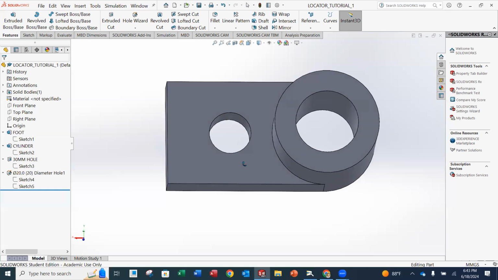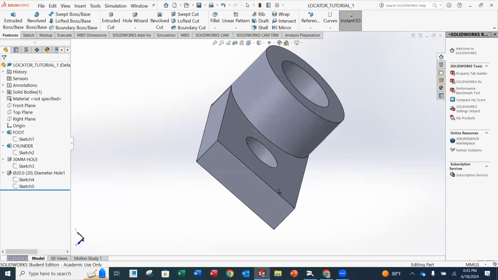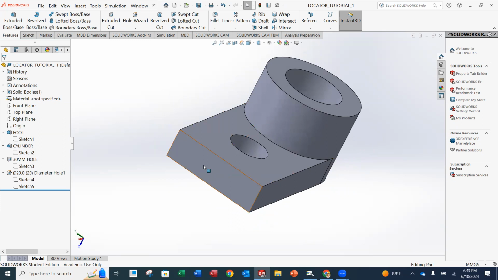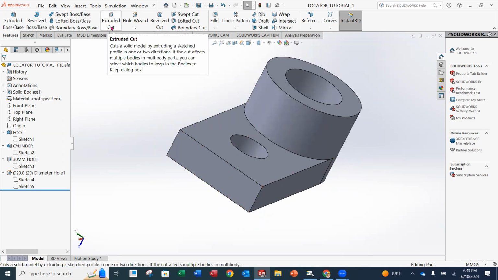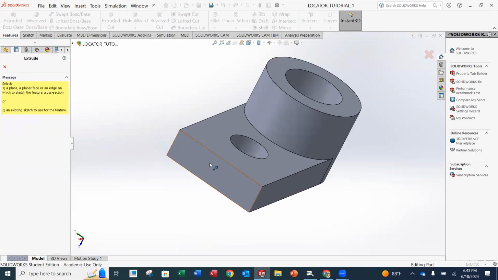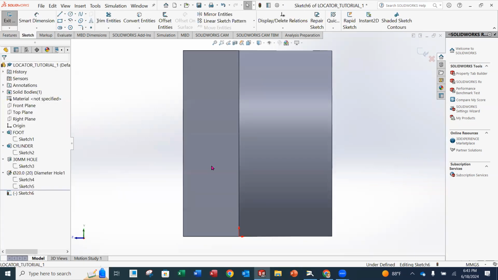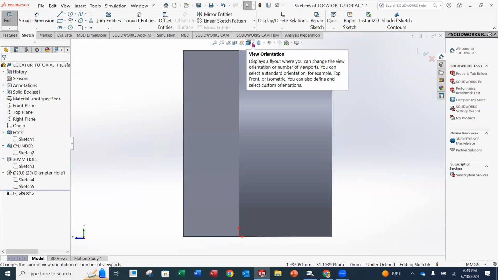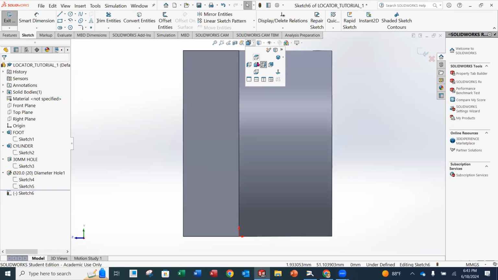So I'm going to rotate this with my middle mouse button and I am going to be sketching on this surface right here. So I'm going to go up to extrude cut because I'm going to be taking material away. Extrude cut. I'm going to select on this plane right here. I don't like the way that looks. Mine went in a weird direction. So what I can do is I can change, I think.